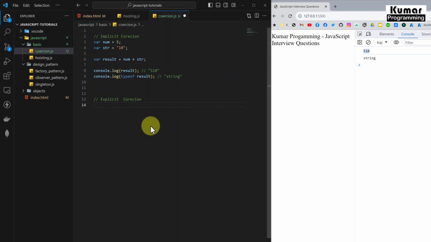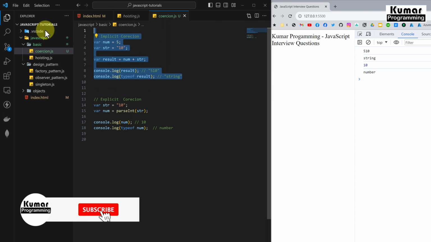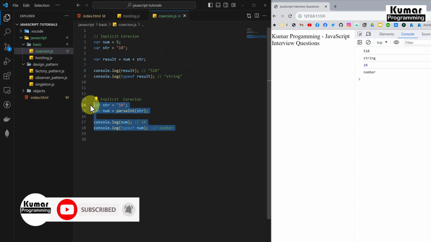Here I'm using the same code. If you see, I have taken a variable str and passed the value 10 as a string. And then I am converting this string value to an integer explicitly by using the parseInt method. Then I'm printing this value and we are getting the value 10. And if you'd like to check the type of this, we can check typeof, and it's going to be a number. Now let's run this. See, here we are getting the output 10 and the type as number. So here we are using explicit coercion and there we used implicit coercion, or we can say implicit conversion and explicit conversion.